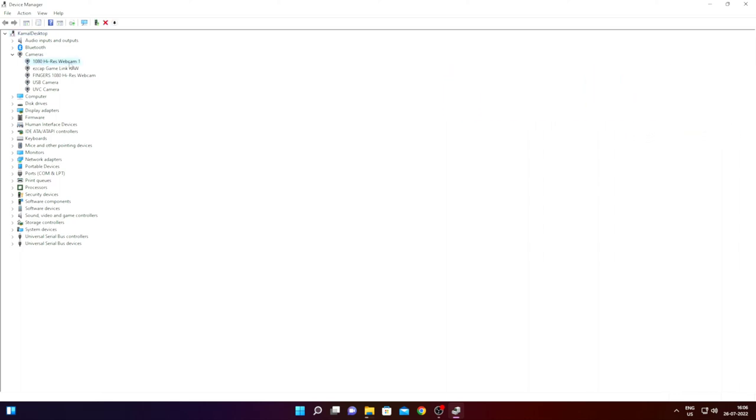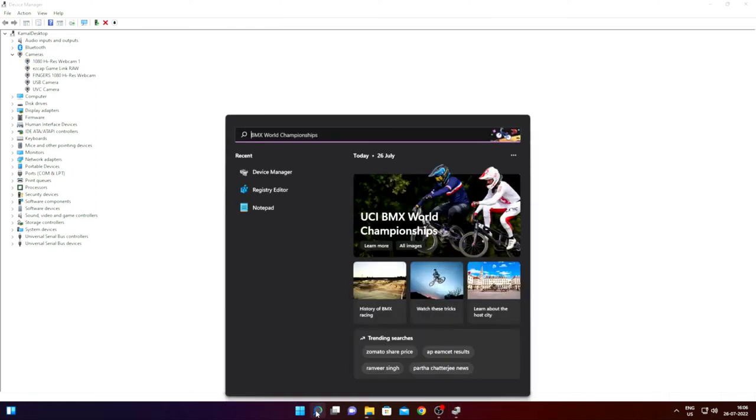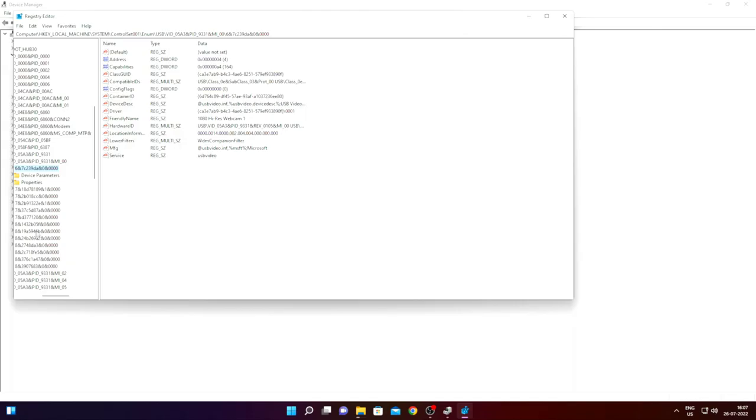Right click on that. I've already changed it here, but I'm just going to show you how it's supposed to be done. And open the registry editor also, side by side. So it's getting opened.